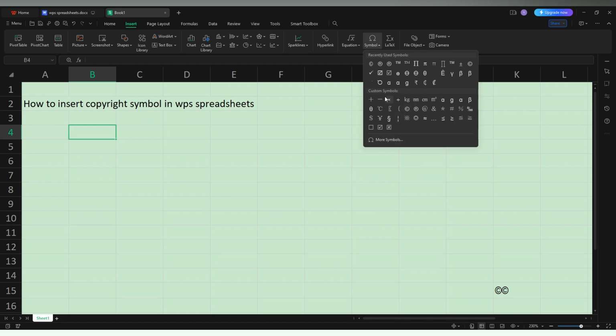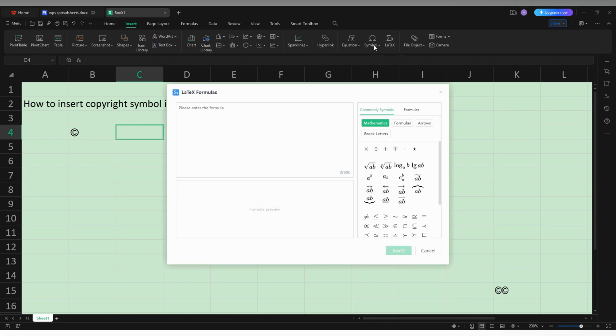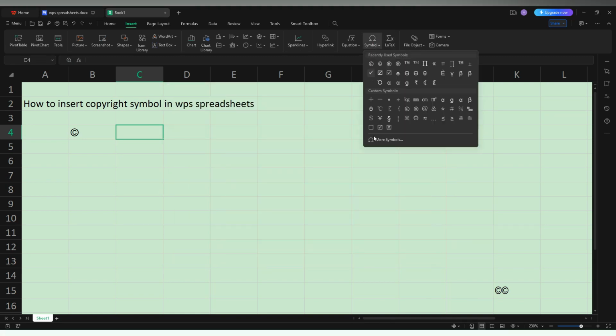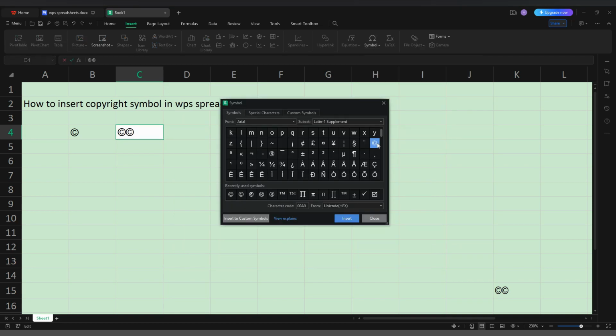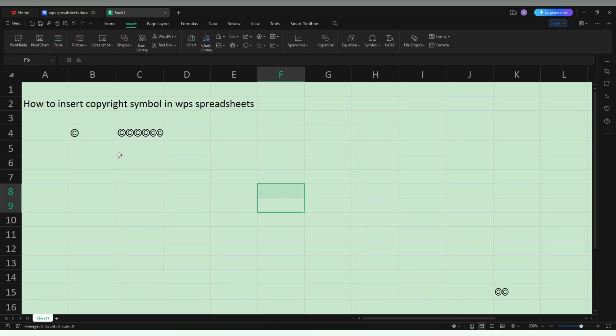Here you also have a custom symbol option, where you can insert the copyright symbol too. Otherwise, just go inside the Symbol option, click on More Symbols and choose Latin-1 Supplement. If you change the font, the symbol might change. Every font has a copyright symbol, but every font has a different style of copyright symbol. So you can use whichever font you need.